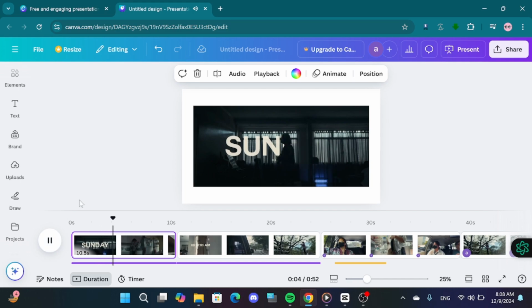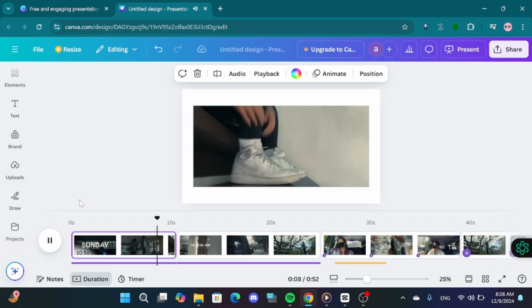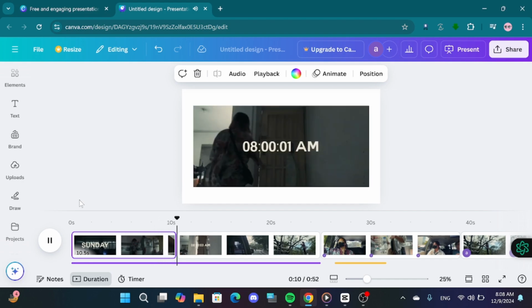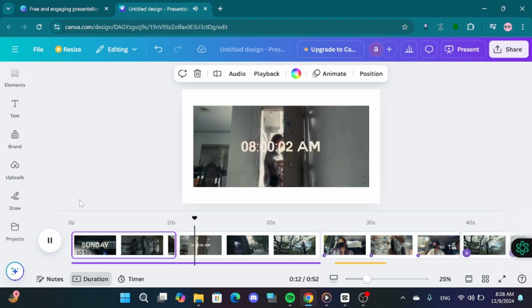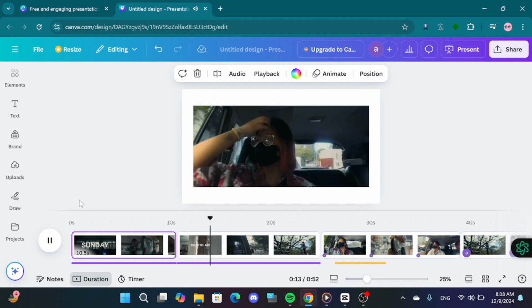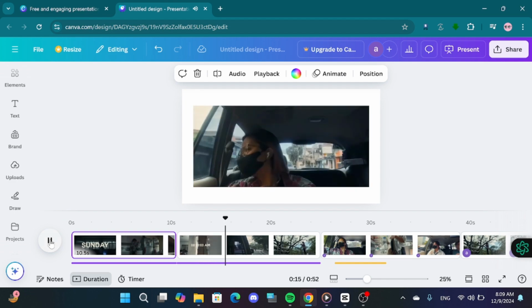Play the video to confirm that each slide has the correct audio and that the transitions are smooth. By following these steps, you can add unique audio to each slide in Canva, creating a dynamic and engaging project.